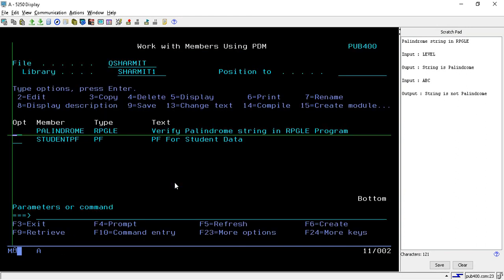So that's how we can verify whether a string is a palindrome or not with the help of an RPGLE program. That's all for this session. In the upcoming session, we will discuss a few more basic programs.